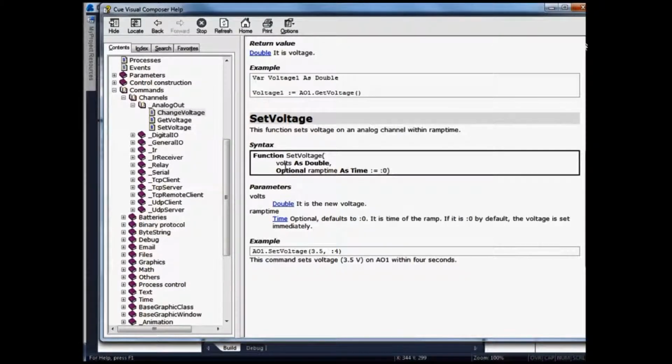The default ramp time is 0, which means that the setting will actually come immediately, which means that whatever voltage you set, it will appear immediately if you don't put in the ramp time. However, if you put in the ramp time, the voltage will be set after the ramp time. Alright, so as you can see here, A01.set voltage, this command will actually set the voltage to 3.5 volts within 4 seconds.